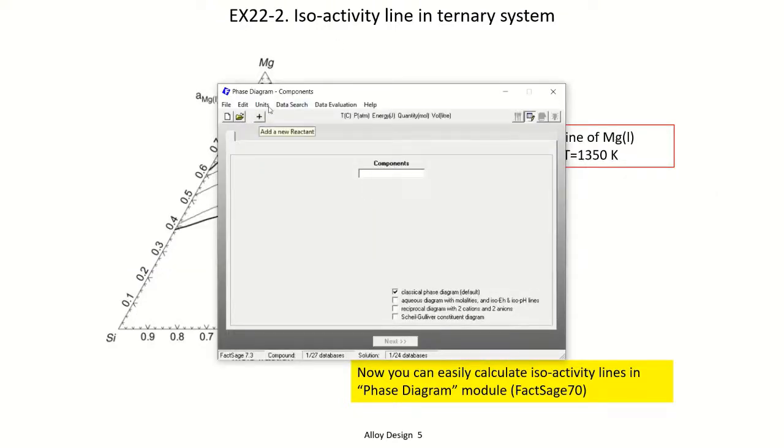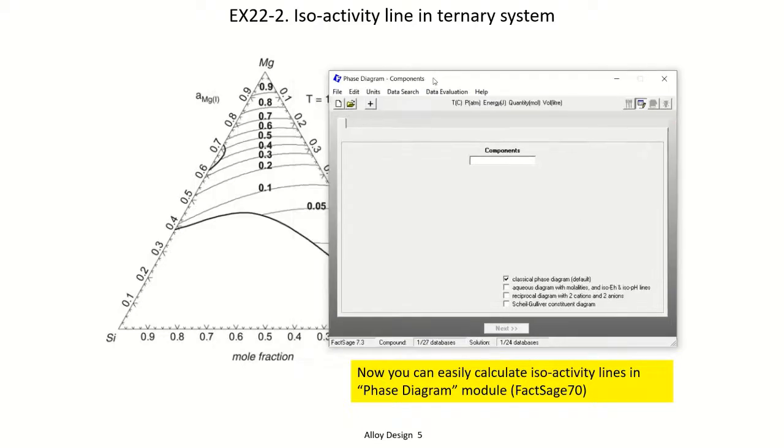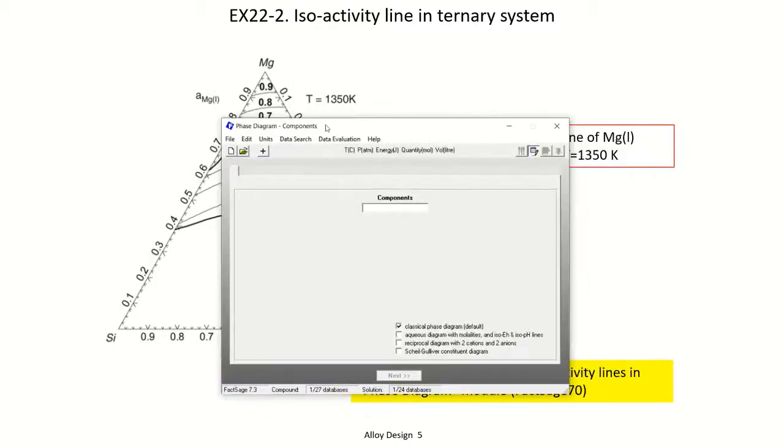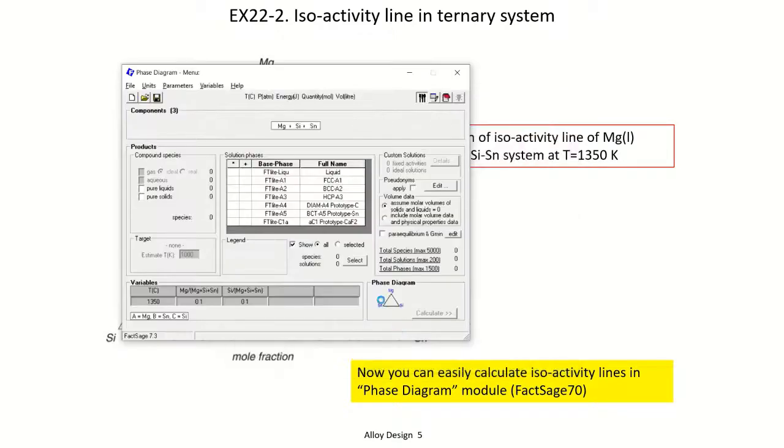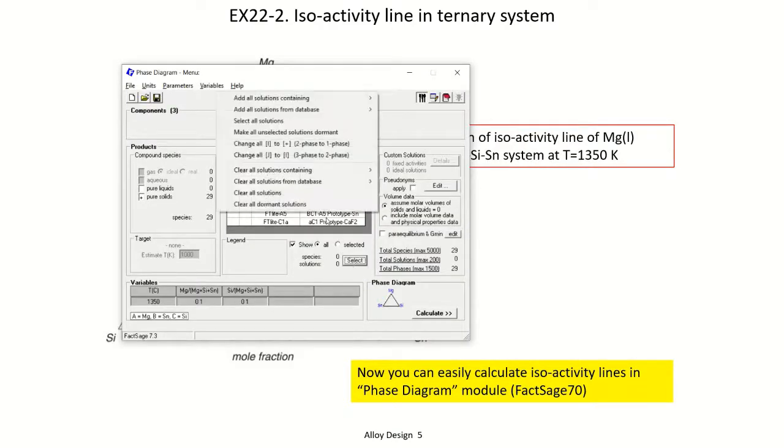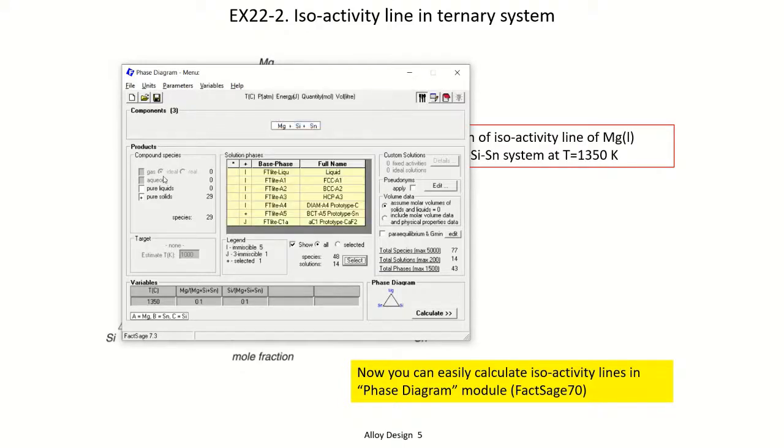So I'll go to the Phase Diagram module, and we are going to plot isoactivity lines for the Mg, Si, Sn ternary system. So we are going to add Mg, Si, and Sn. The database that we're using for this calculation is FTlite. We'll go next. And what we want to do is select pure solids. We want to select all solutions. And we also want to select pure liquids in this case.